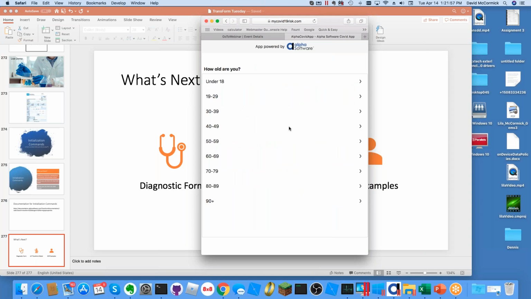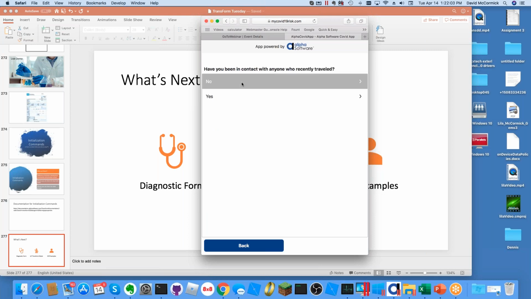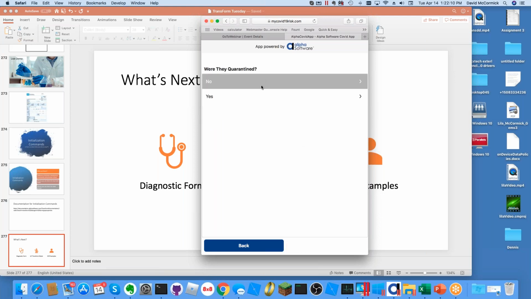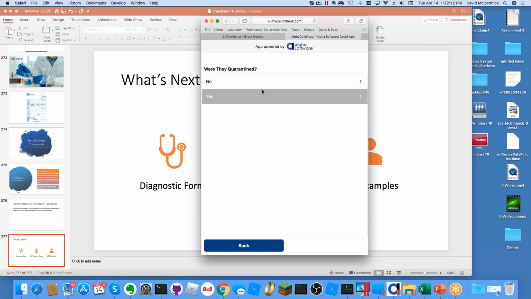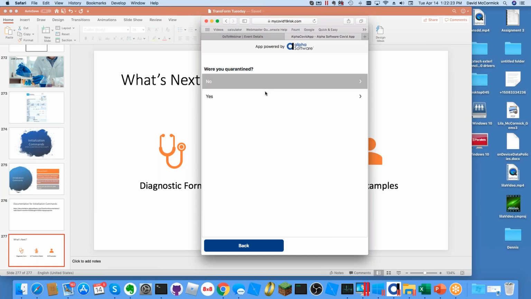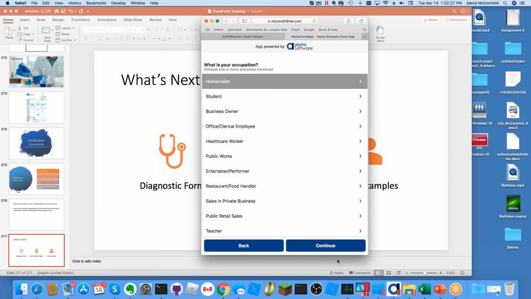The application basically asks you a series of questions. I'm going to give it some crazy answers so that I'm at as high risk as possible. I'm going to say, yes, I've traveled to all of these places. Were the people there quarantined? Yes. Did they test positive for the virus? Yes. Were they treated with medication? No. Have I traveled? Yes, everywhere. Were you quarantined? No, I wasn't.